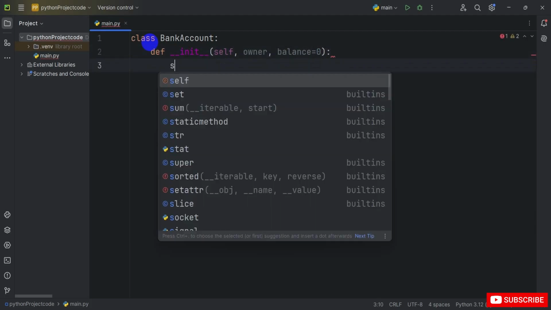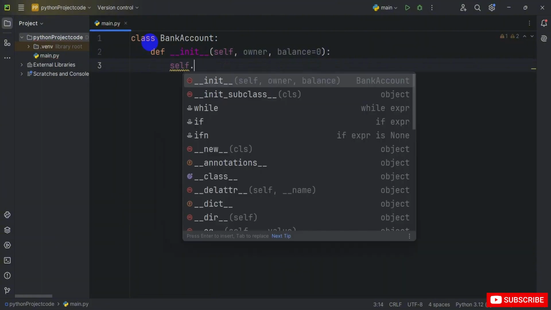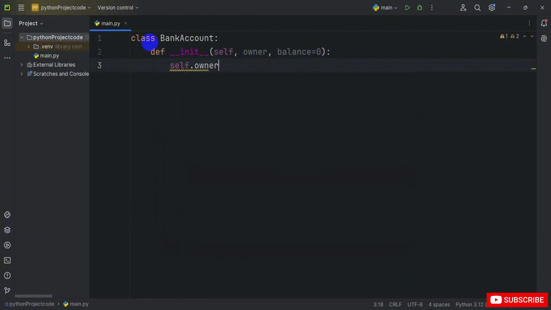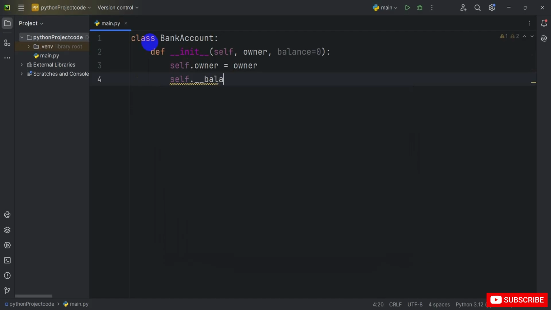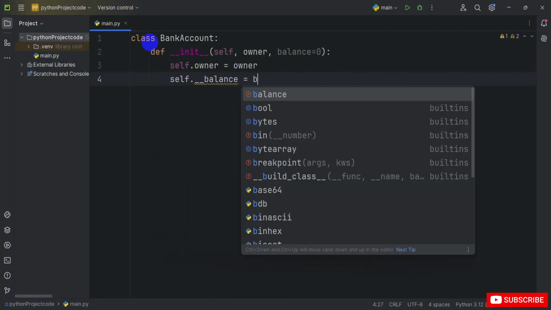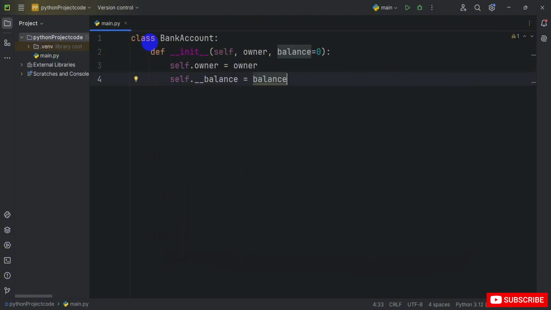In the next line I define self.owner equal to owner. And in the next line I type self.__balance equal to balance. This line means we create a private attribute.